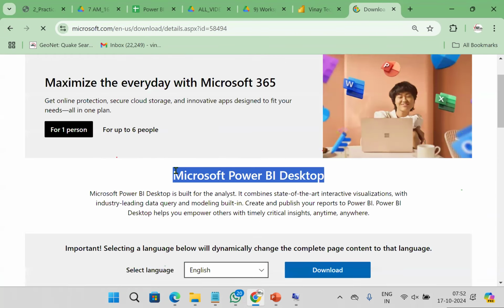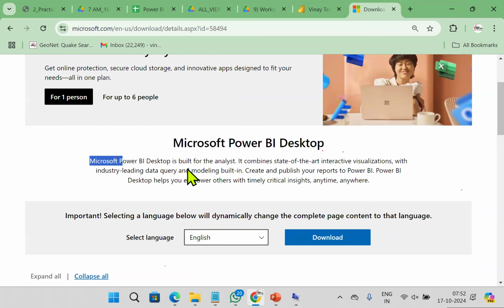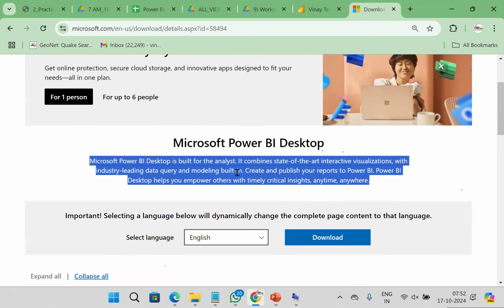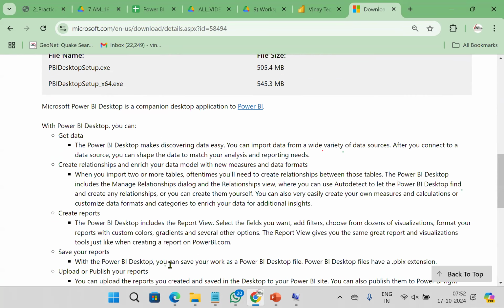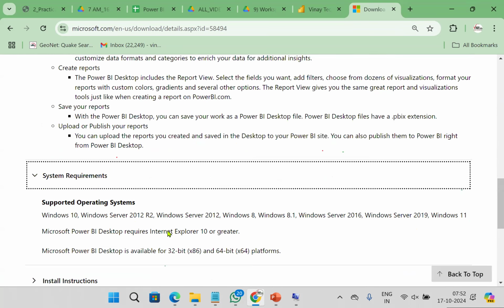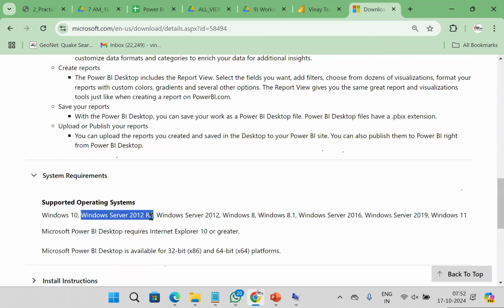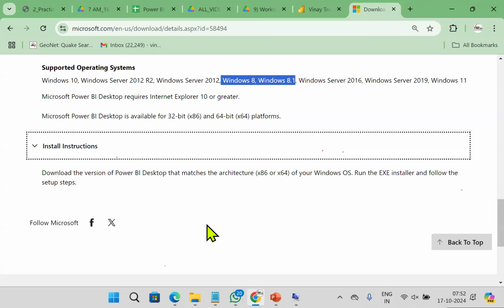Microsoft Power BI Desktop. Always read the definition given by Microsoft. They keep on changing this, so kindly read it and see the versions. Definition from Microsoft, then system requirements. What are the supported OS? Normal OS supported, and server OS, because in an organization you will also have server OS. So these are all the servers it is supporting, and these are all the standalone OS, which are laptops and desktops. Both are supported. Then the installation instructions.